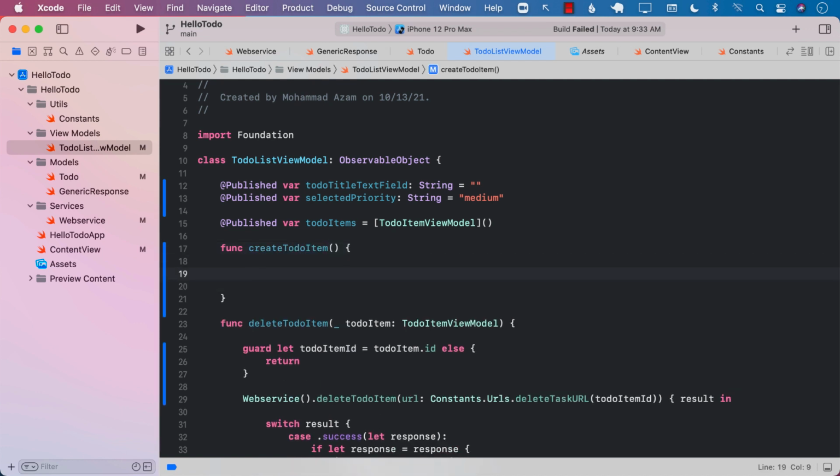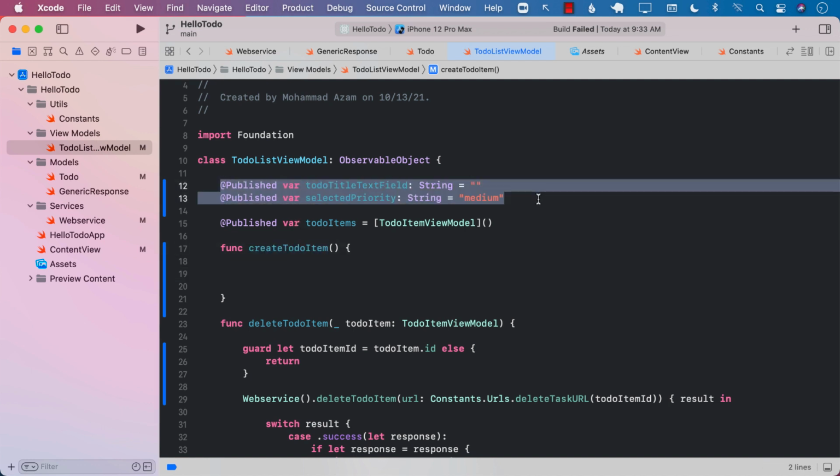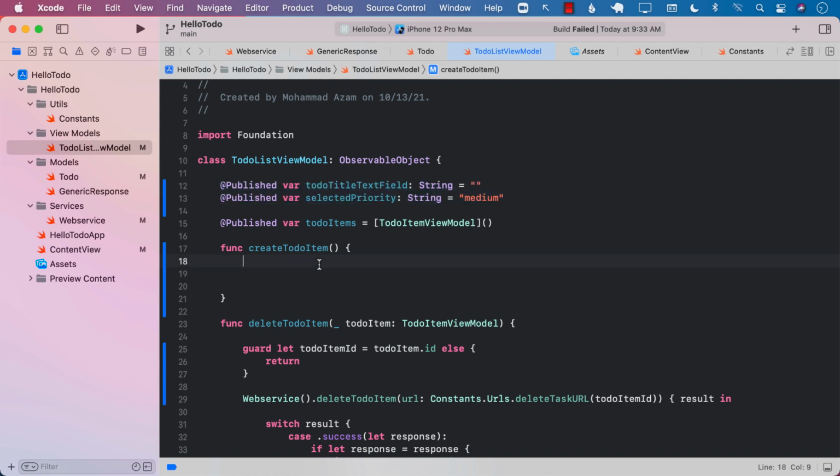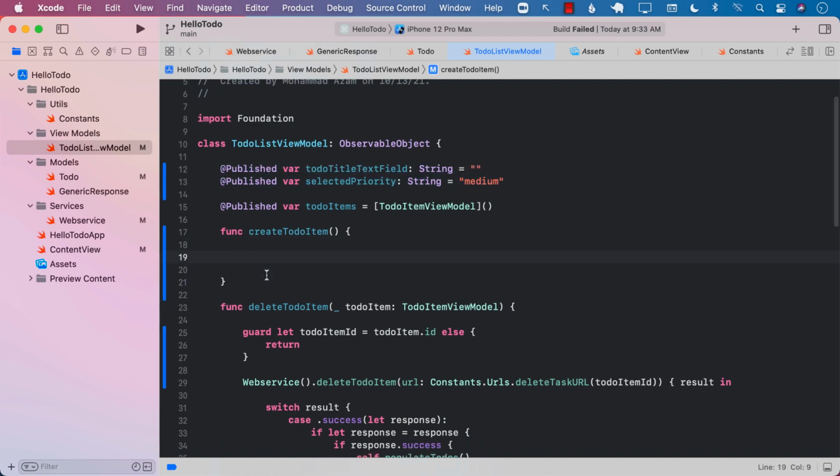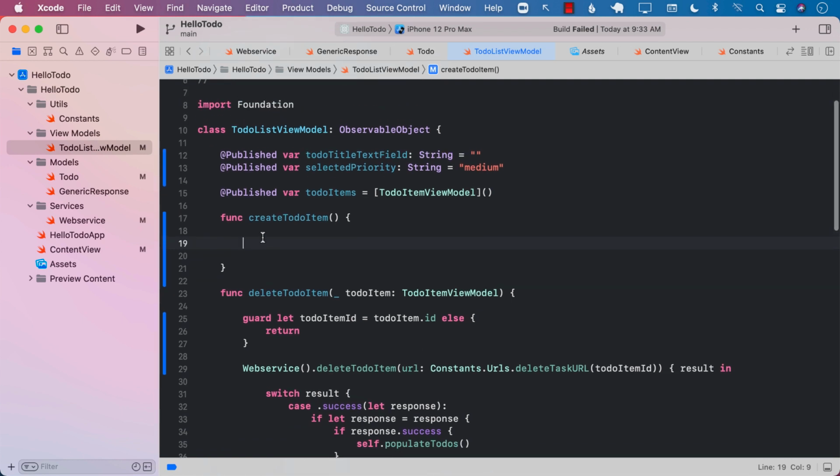I don't really need to pass anything to the function because these two are bindable properties. As soon as I'm writing something, it's already getting populated. So technically, I don't really need to pass anything. I already have the value that I need due to binding. All right.